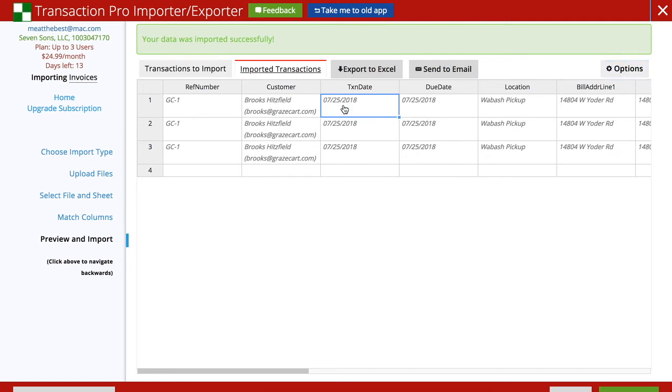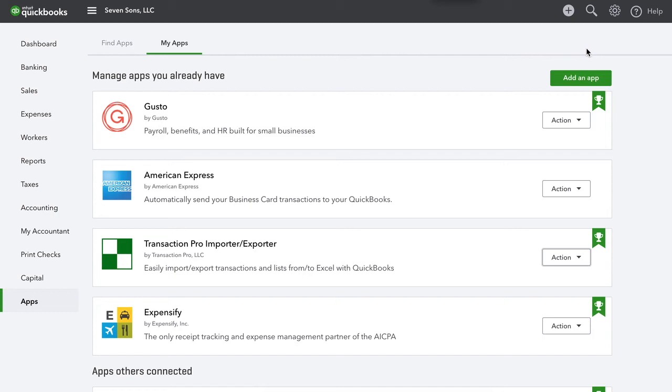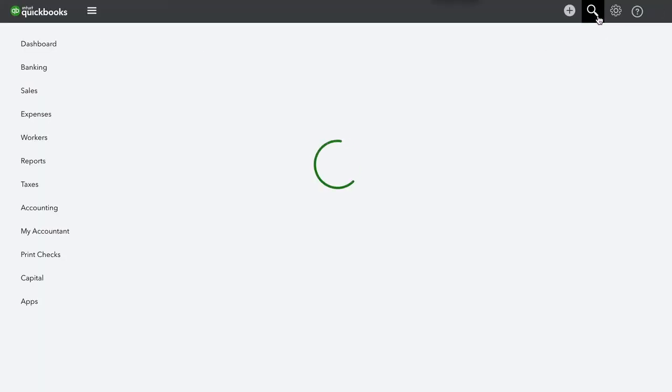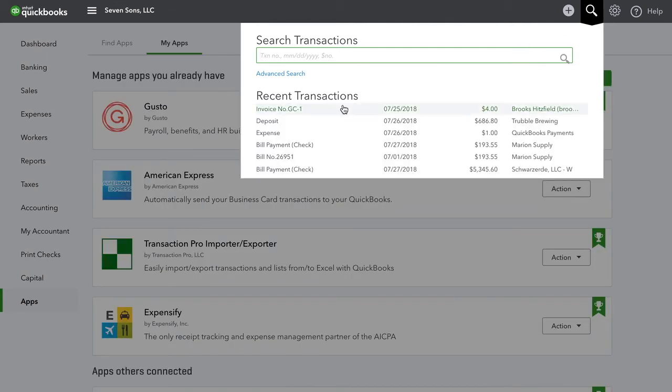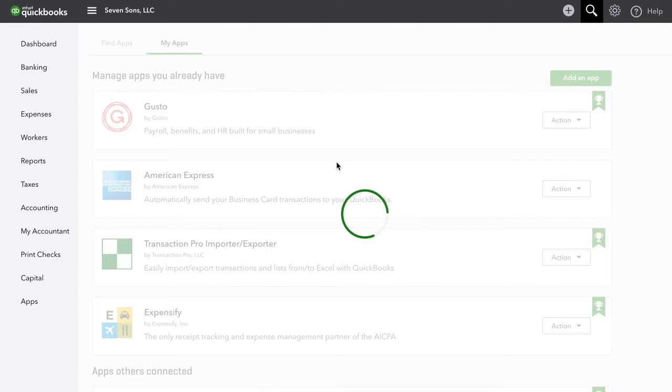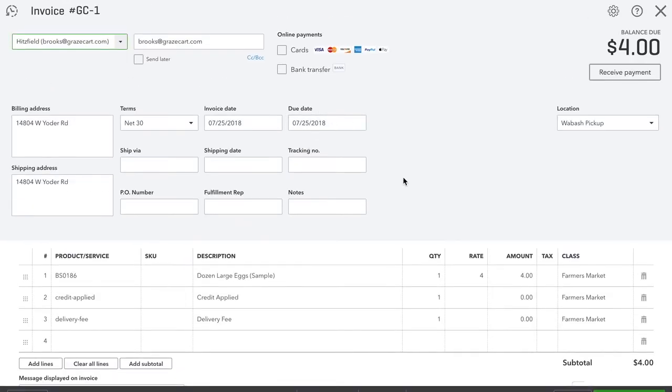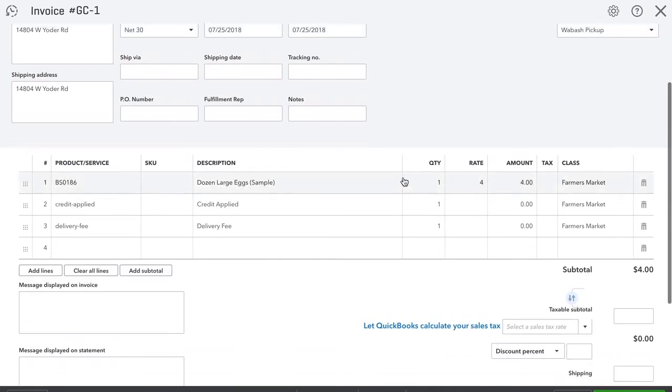Let's head to QuickBooks to go ahead and see what this transaction looks like. So I'm just going to refresh my page here in QuickBooks and go to my recent transactions. There we go. That's my test order for Brooks Hitsfield. Okay, so this looks pretty good.